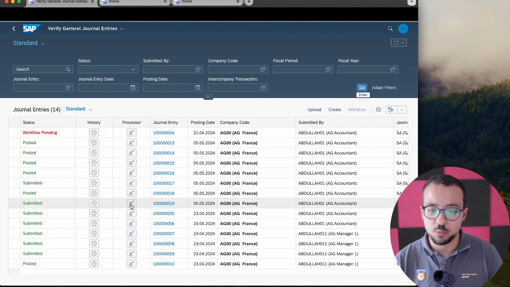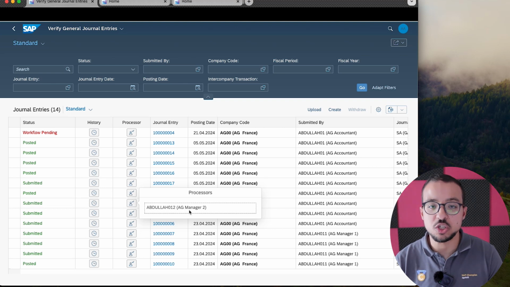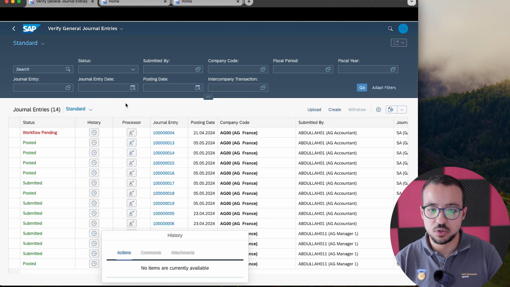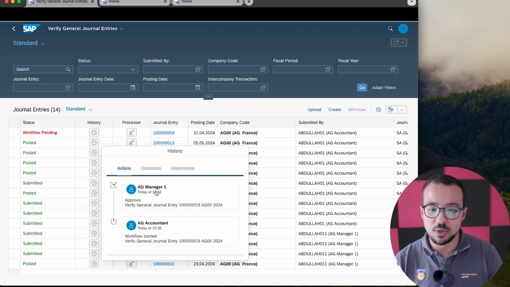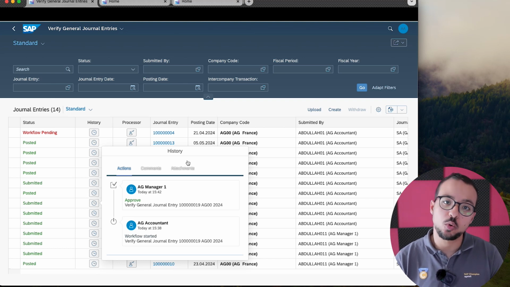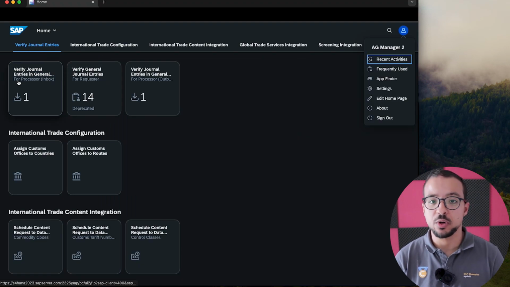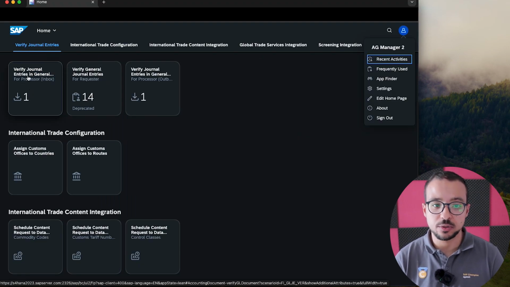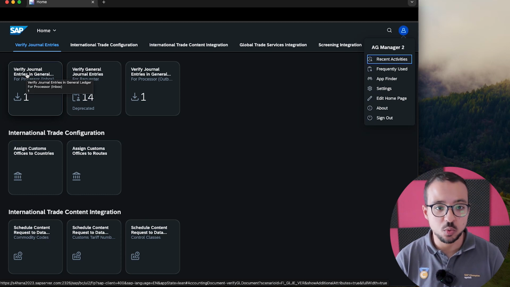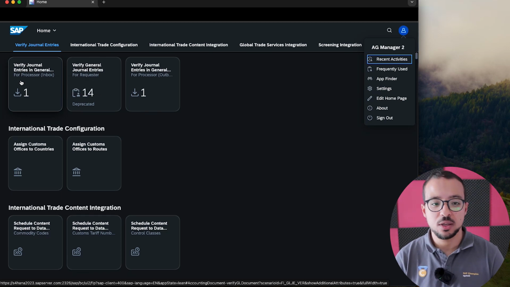and then click here on processor, we can see now that it went to AG Manager 2. And if I check the history, go to actions. So now we see that AG Manager 1 today at 15:42 has approved this journal entry. We have a complete status of the document every time. Now let's go to Manager 2 and approve this document. And as you see here, we already have one document waiting to be processed. So this is the same application we used in Manager 1, which is verify journal entries in General Ledger for processor inbox. So click here.